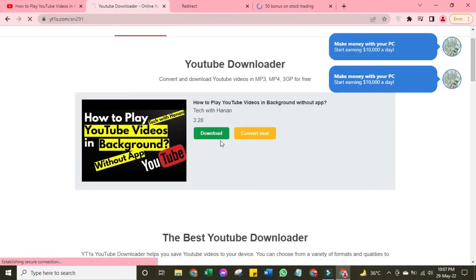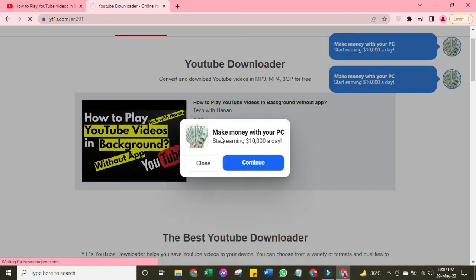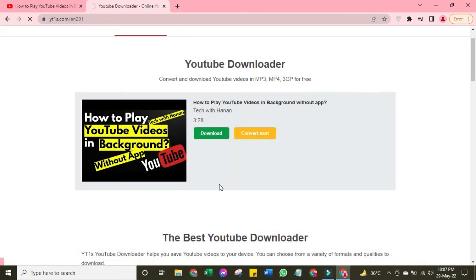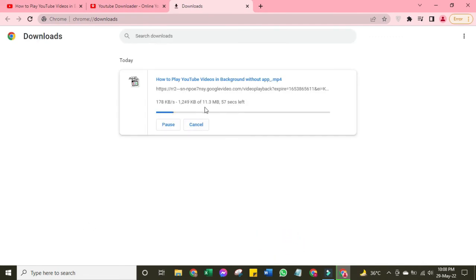When you click on download, because it has ads inside, you will see a couple of ads as well. So again, you need to click here on download. I have already clicked. Let's see. I think it's taking time because of the ads. The downloading has started. You can see.